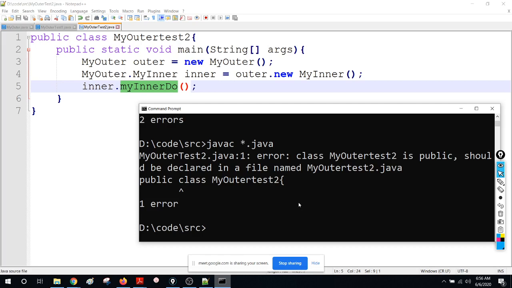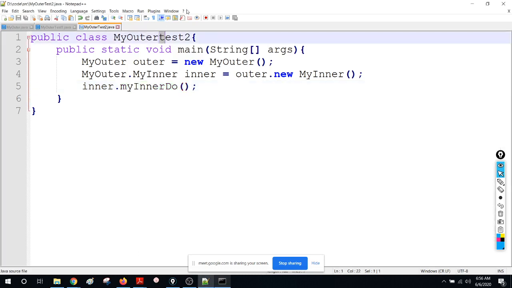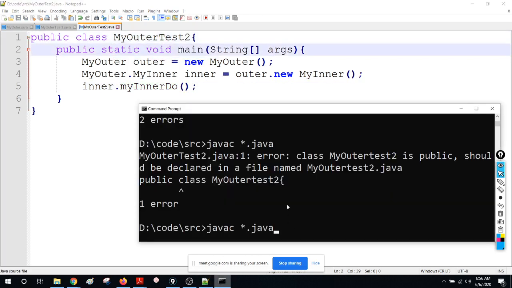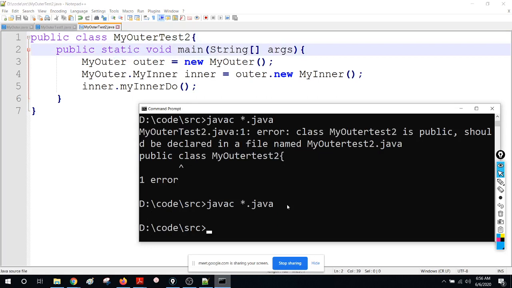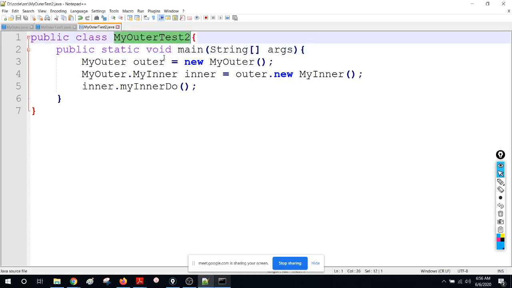Okay, so still I am getting an error. MyOuterTest2. Okay, so I think I made a mistake. MyOuter, okay, T capital, because it's a public class, my file name and class name must be exactly the same with the case sensitivity. That's a difference, a small mistake. Okay, right, so I just fixed that. Right, you can see no errors now, right? No errors.